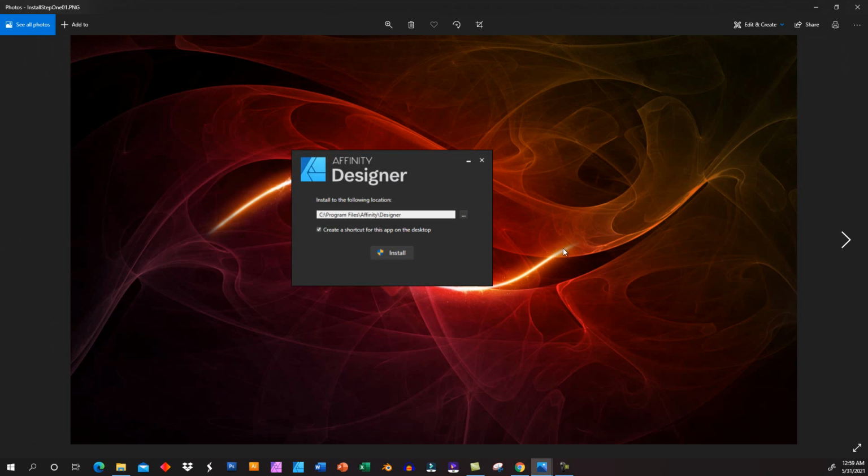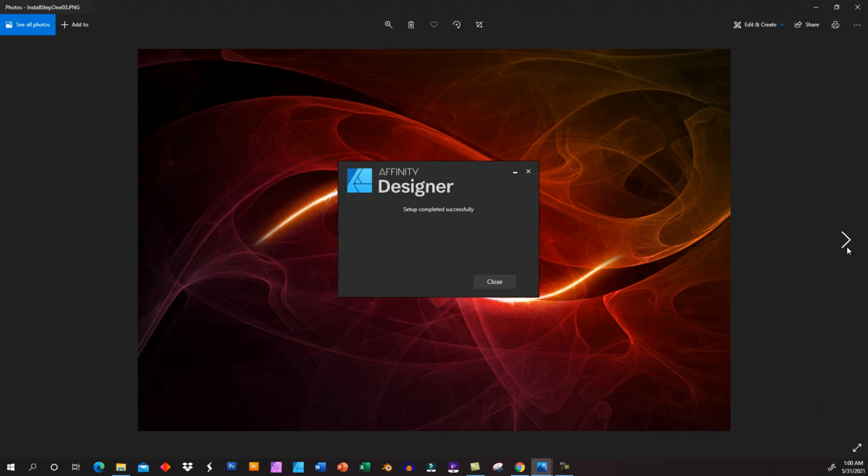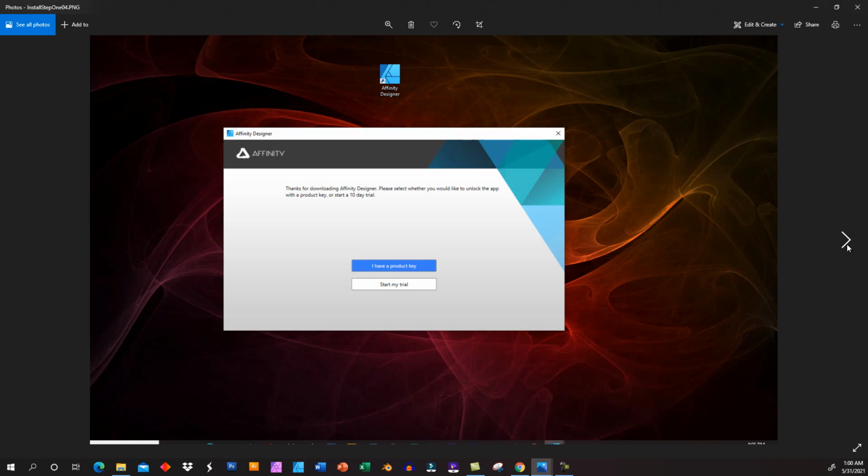Now, once you have downloaded it and started the installation, this is what you're going to see. You can decide where you want to install it to. In my case, I just put it on the C drive here and clicked install. Once you do that, the install will begin. The install setup will be completed and you can click on close.